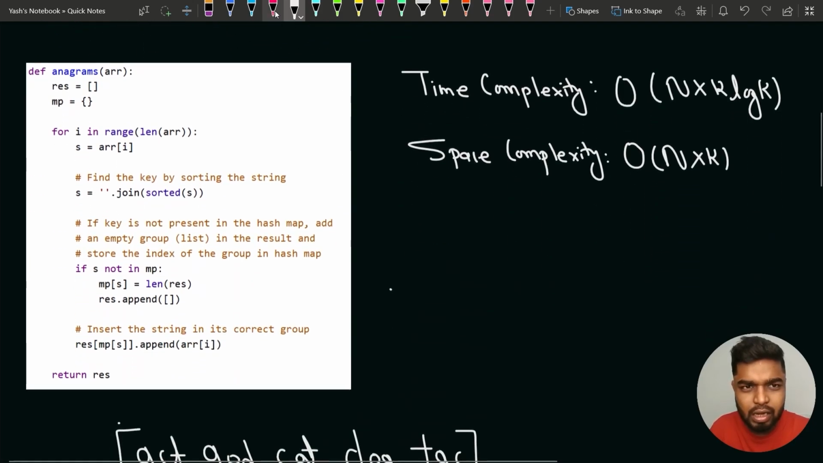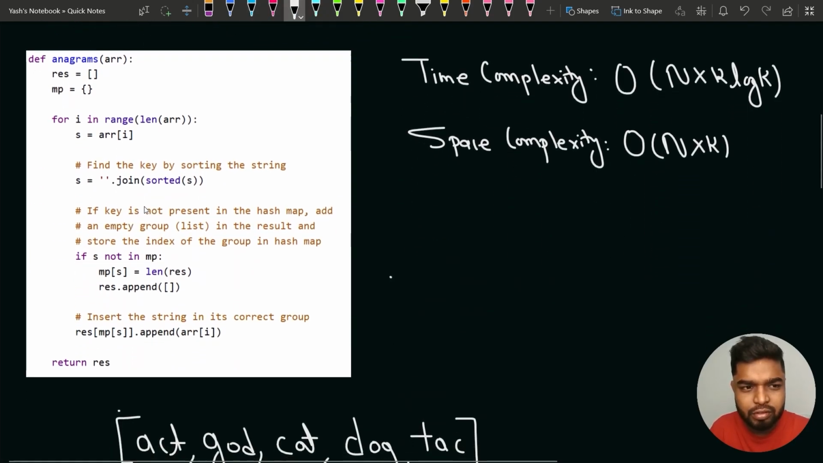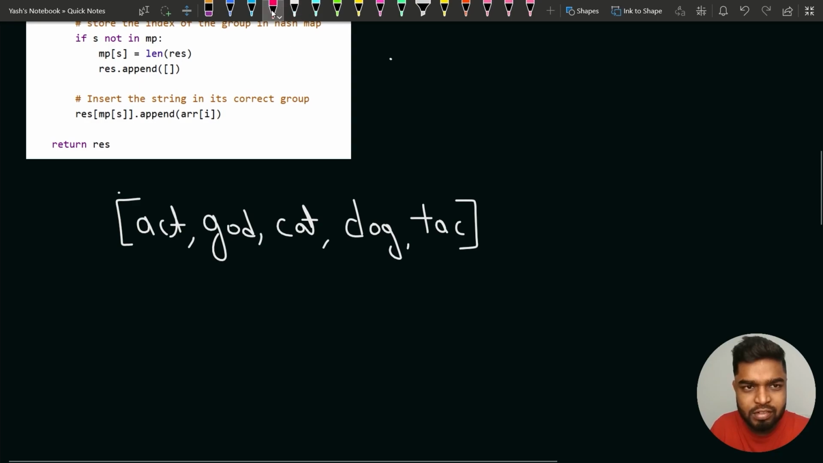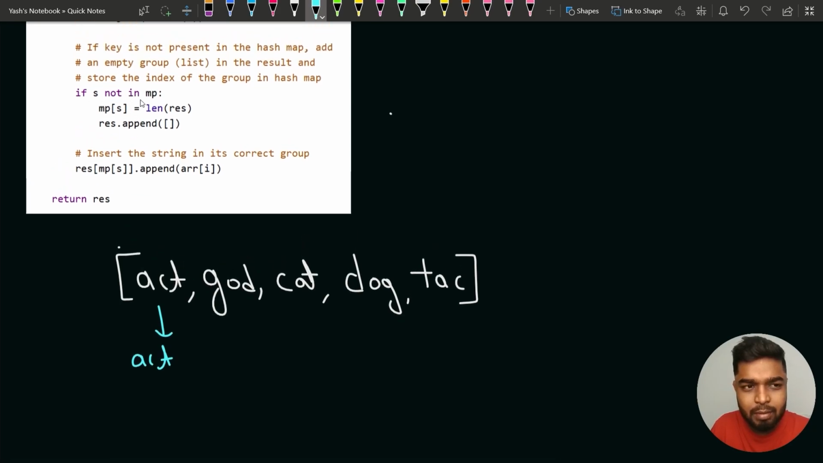Now what will happen is, initially when we come across the string act here, we will sort it and we'll get ACT only. Now we'll check, is ACT present inside the map? No, it is not present inside the map. If it is not present, then with respect to the sorted string, ACT, we'll update it with the length of the result. Initially the result is not having anything, so the length of the result is 0. This means that this string would belong to the 0th group here.